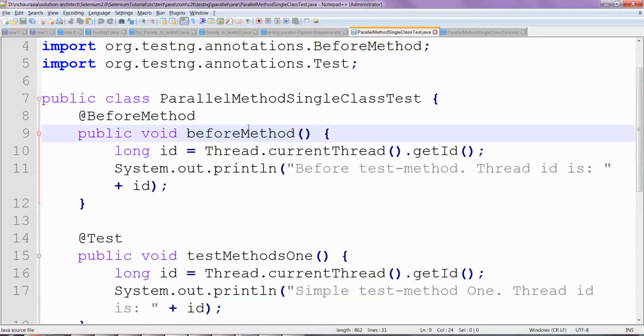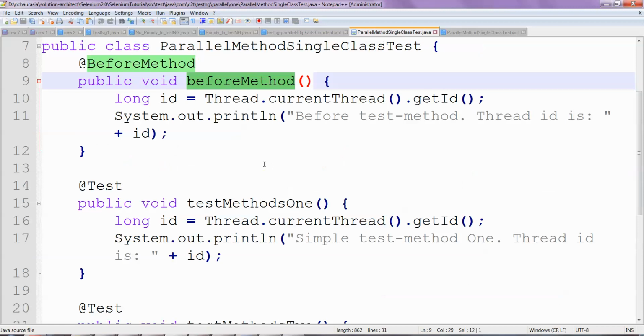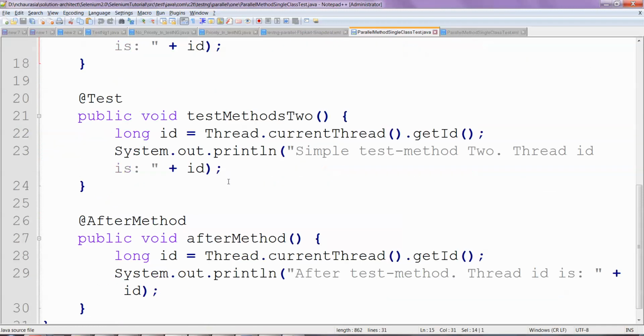Now in this method I am also displaying the thread ID. How do we display the thread ID? I said Thread.currentThread().getId(). It gives me the ID of the thread, and I am printing it with System.out.println. This is just to make sure that we understand that there are multiple threads. When I display the ID, I will know which thread is running, right? So it has one method, it has another method.